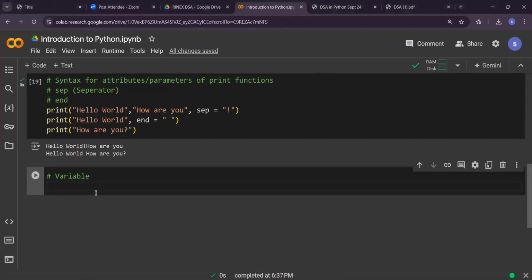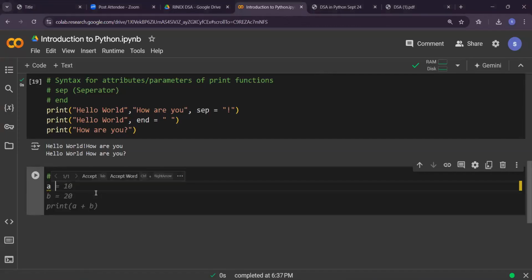Now let's say to store a value, I'll use a = 10, b = 20, and I'm printing the value of a + b. So what should my output be? My output will obviously be 30, right? Because a + b is nothing but 10 + 20, and that is 30. So 10 is stored in the variable called a. So a has the value 10. The value 20 is stored in b. So b has the value 20. When you add the variables a + b, the answer is 30.